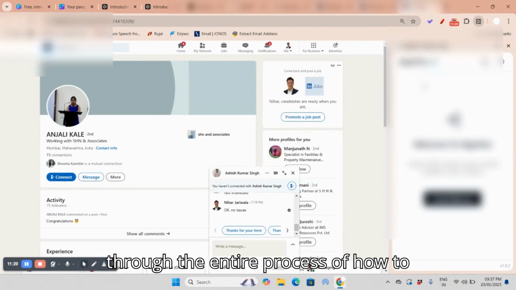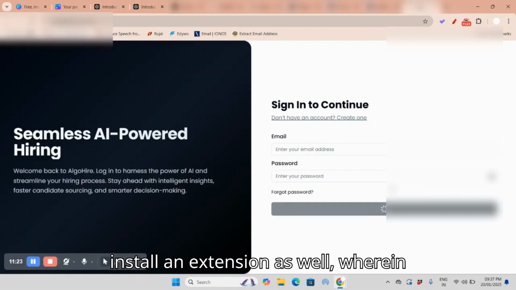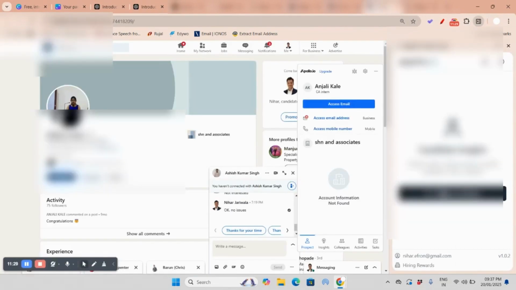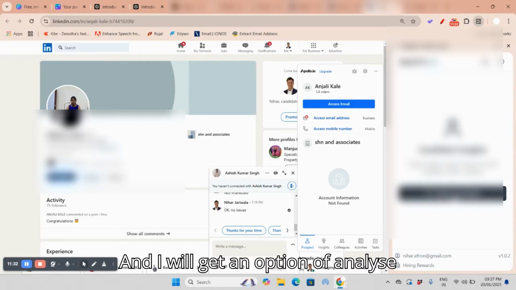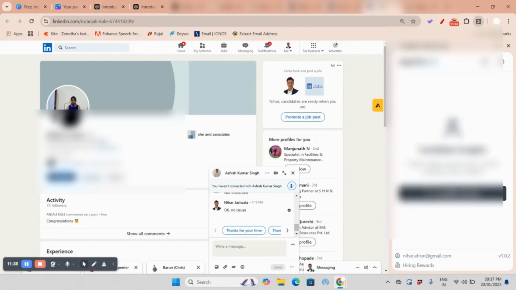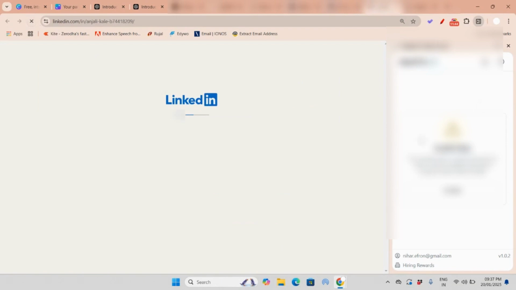Of course, I'll guide you through the entire process of how to install an extension as well, wherein I'll just log in and I will get an option of analyze candidate. So the moment I click on analyze candidate, just a moment, let me just refresh my page.